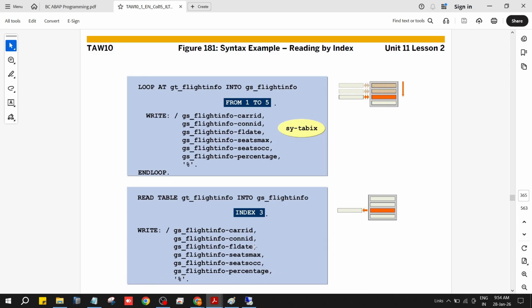Otherwise, what is this value? Whether it is maximum seats, occupied seats, or percentage, all are numbers only. How do you differentiate this percentage? In the WRITE statement, symbol within quotes, the percentage symbol, you type it. This is the advantage. Come to here. See, READ statement. Generally, sy-index we don't check. Yes, in READ statement directly print.